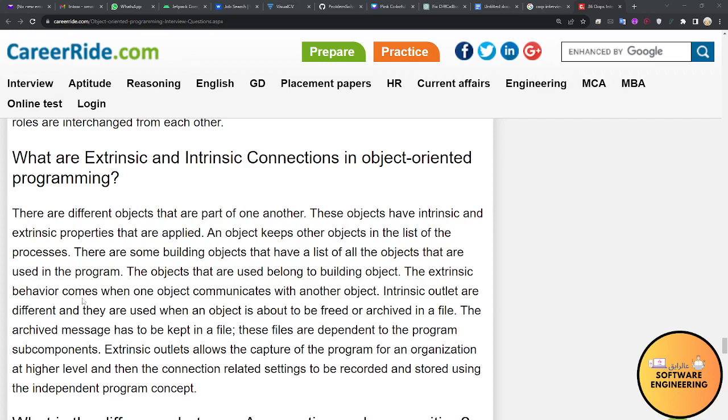The extrinsic behavior comes when one object communicates with another object. Intrinsic outlets are different, and they are used when an object is about to be freed or archived in a file. The archived message has to be kept in a file. These files are dependent on the program. Subcomponent extrinsic outlet allows the capture of the program for an organization at a higher level, and then the connection-related settings to be recorded and stored using the independent program concept.